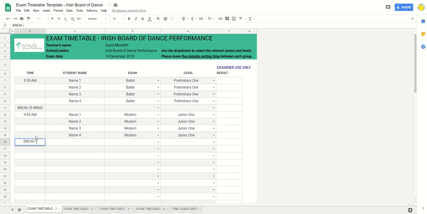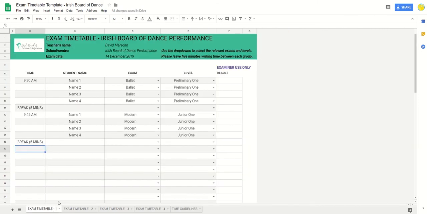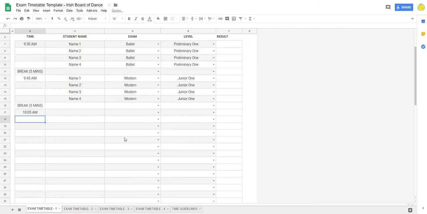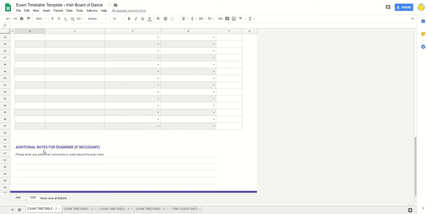Again, schedule a 5-minute gap for your examiner. Please don't forget to schedule some coffee breaks for the examiner and time for lunch. If you have additional information for your examiner, you can type it here.